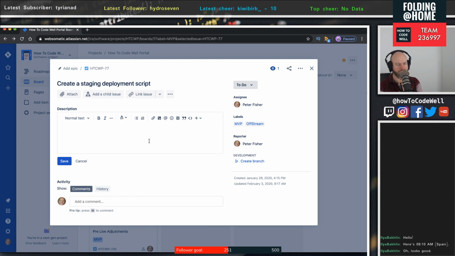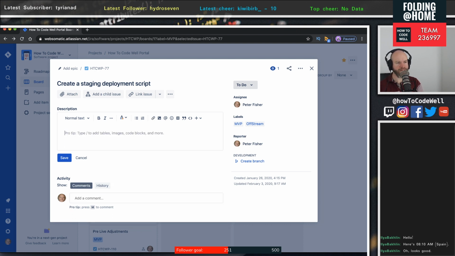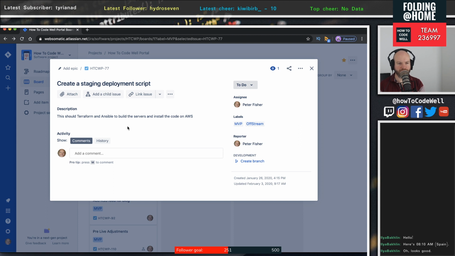So let me think. This is kind of in progress. This should use Terraform and Ansible. This does kind of exist in a sort of fluid way. This should use Terraform and Ansible to build the servers and install the code on AWS. So this is kind of in progress. Kind of, and it has been for a while. I've been sort of ducking in and out of it, to be honest. It's one of those things that evolves with the project.